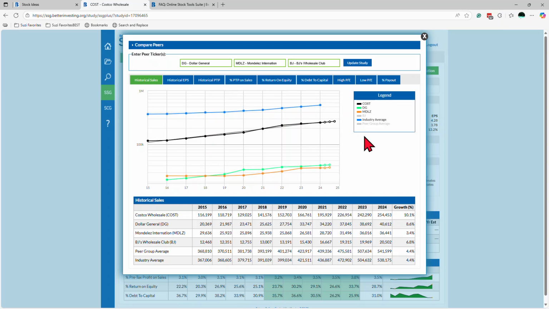What I'd like for you to do now is to open an SSG Plus study for a company, click the Compare Peers button, and try moving through these comparisons and clicking the legend lines on and off, as well as compare against industry average. It's a quick sanity check to help you buy the best in the industry.